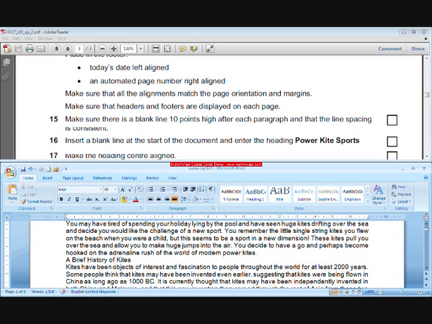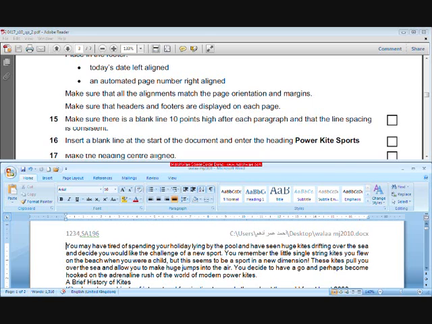It means after each paragraph, what is the paragraph? It's a combination of some lines. Like here, this is the first paragraph. It started with "you may" till "power kites". After this paragraph, I want to make a blank line with a height of 10 points, as we typed some typing in this with a height of 10 points.